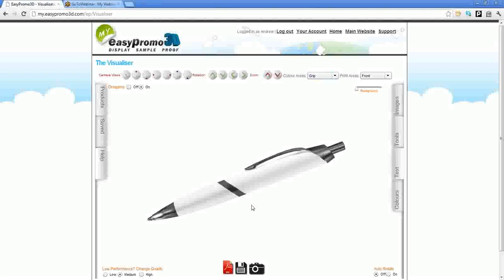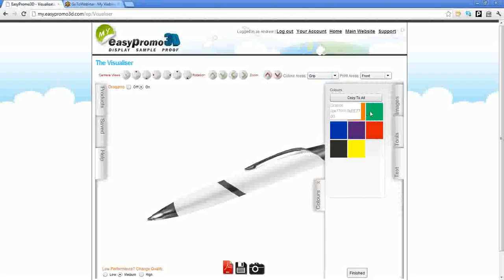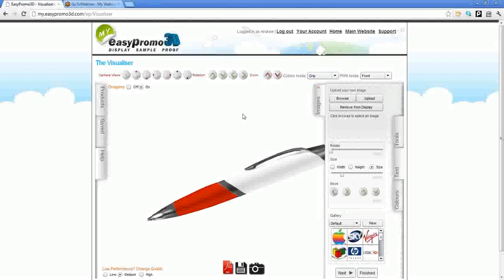So let's just create a sample in the normal way. On a pen we might choose to say, right, we want, I don't know, a green bit at the bottom, or a blue bit at the bottom, or a red bit at the bottom. So those are the particular colorways that are available in that product. Then we go to our Images tab, and we've got the same controls as before.